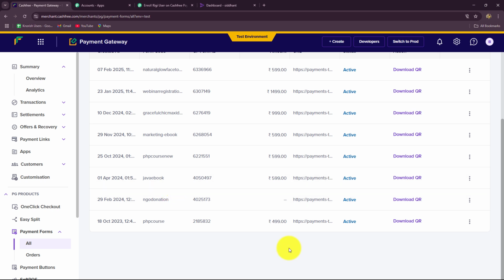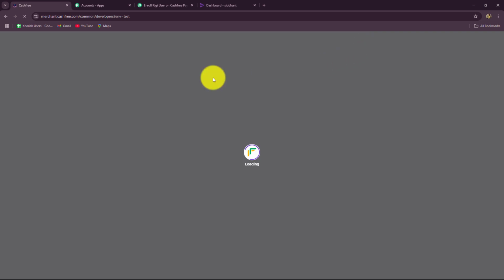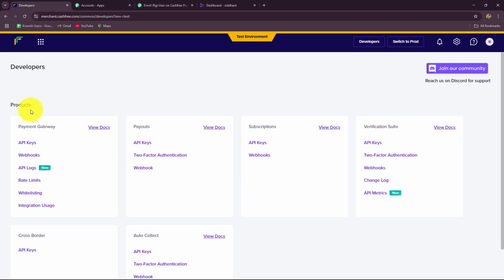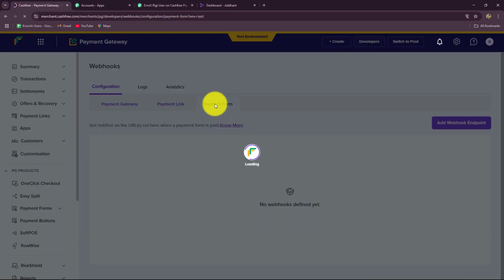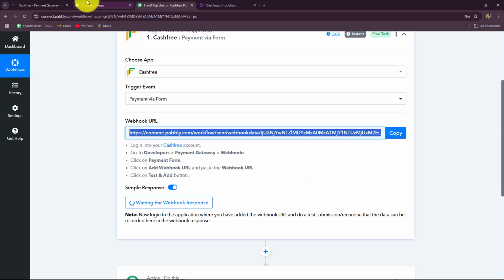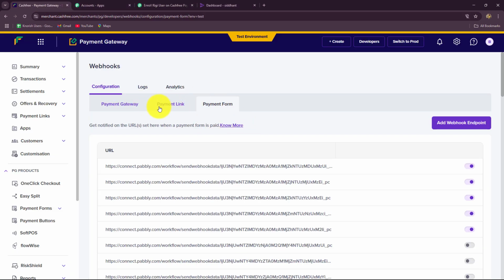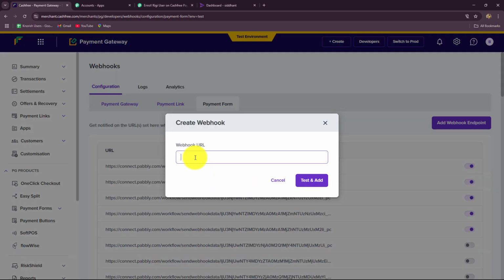Okay. So after coming on your Cashfree account, you have to go towards developer section from top. After coming on developers page, here under products, we have the option of webhooks. We have to select that. And over here, you have to go towards payment form, as we have selected payment form in Pabbly Connect. In case if you have not selected payment form, if you have selected payment gateway or payment link, you have to go towards it. Okay. Now we have to select add webhook endpoint, and we have to paste the webhook URL which we have copied from Pabbly Connect over here. Let's click on test and add.